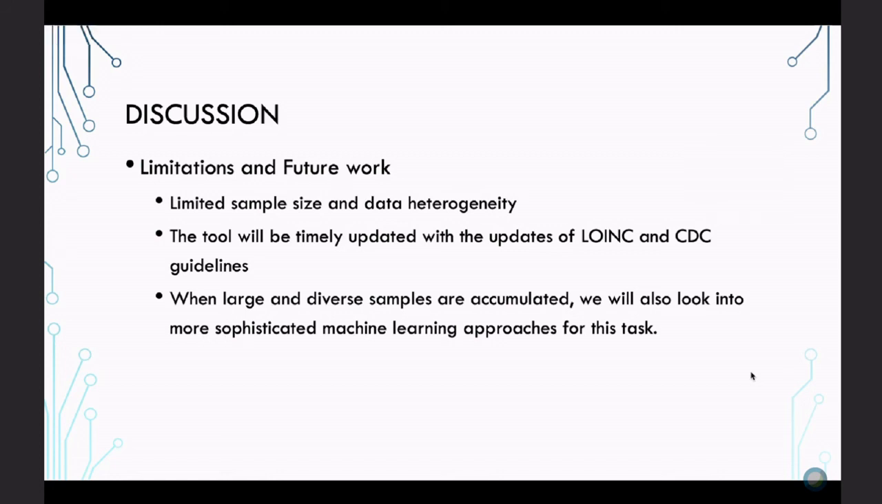As far as I know, the LOINC guideline is regularly updated at least once a week. The CDC guidelines containing the manufacturer test names and the mapping rules are also regularly updated, so our tool will also be updated on a weekly basis accordingly. When large and diverse samples are accumulated, in the future we will also look into more sophisticated machine learning approaches for this task.